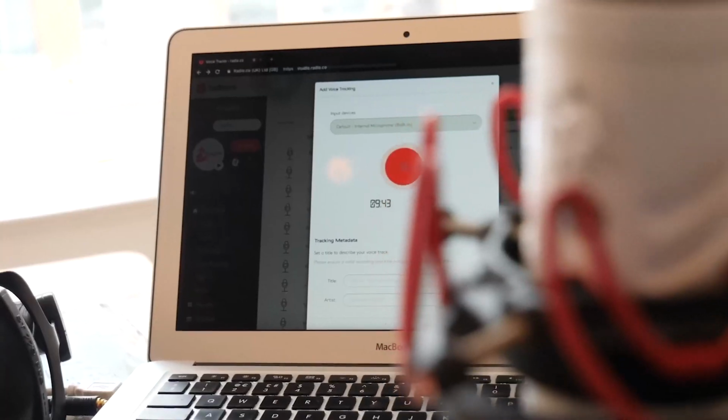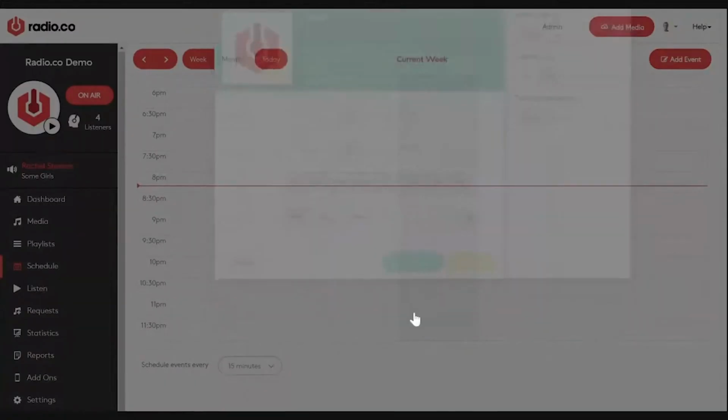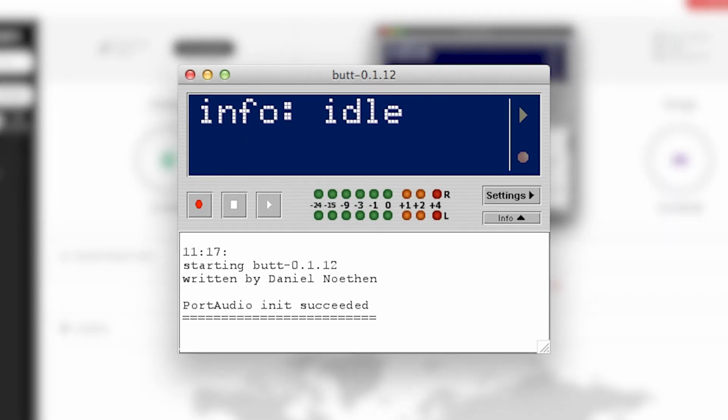So today we're going to be using the Rodecaster Pro, which I have in front of me here, and we're going to be using it to broadcast live to Radio.co via a tool called But, which is broadcast using this tool, which we've got installed here on our MacBook. The process really is exactly the same whether you're using a Mac or Windows, but if you'd like me to create a Windows version of this tutorial, let me know in the comments below.